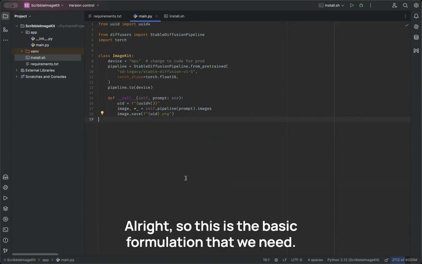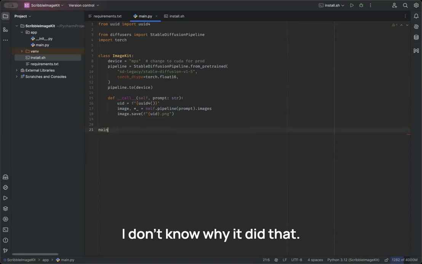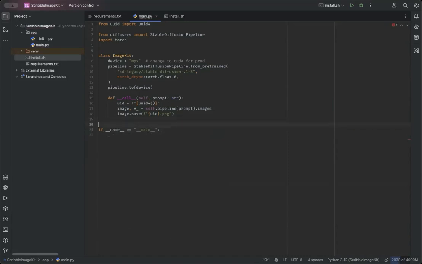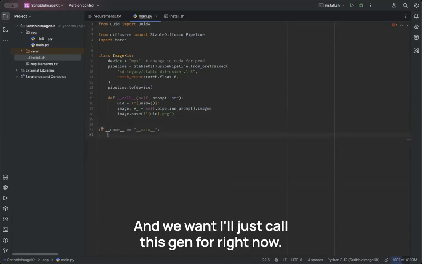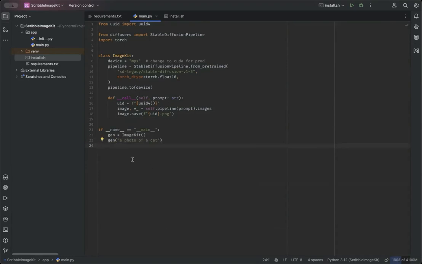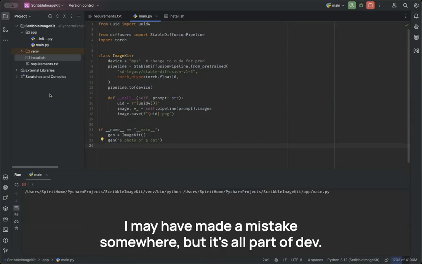All right, so this is the basic formulation that we need. Don't know why it did that. What I want is if name equals main. There we go. And I'll just call this Jen for right now. ImageKit, Jen, a photo of a cat. Okay. We'll go ahead and run that and see what happens. I may have made a mistake somewhere, but it's all part of dev.